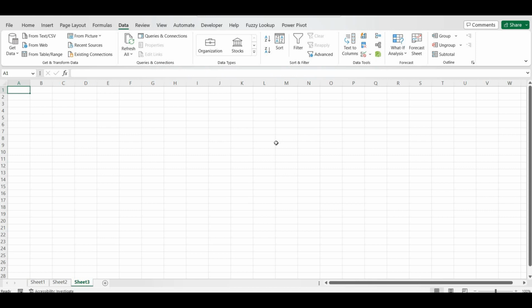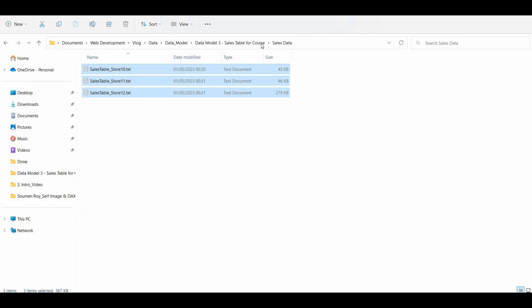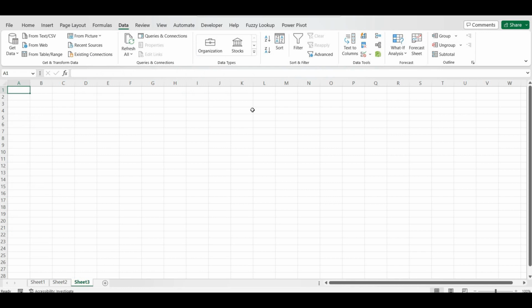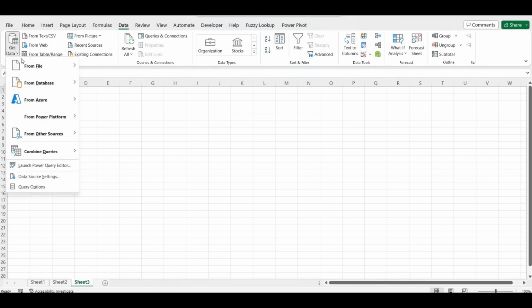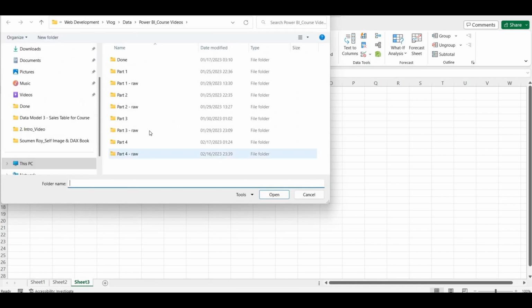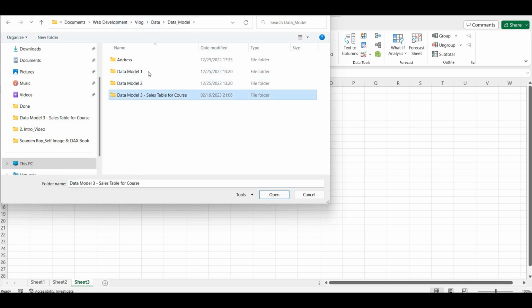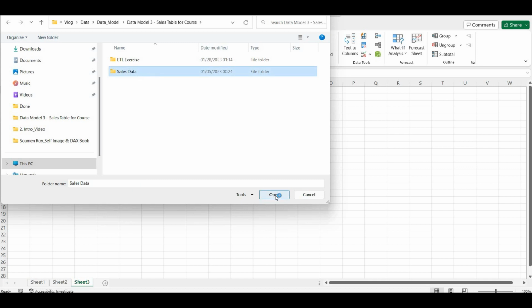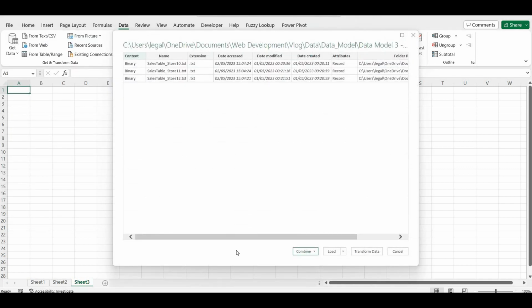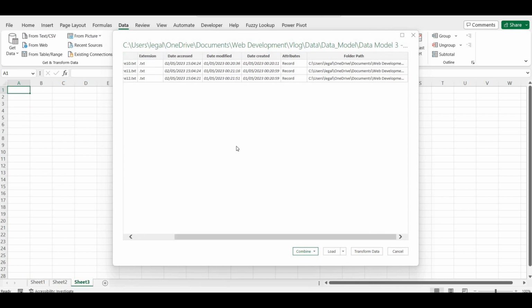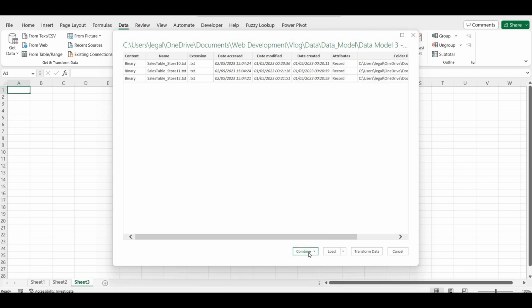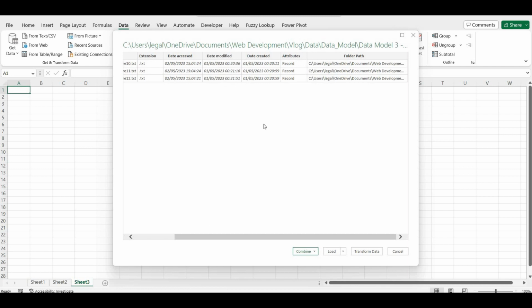In that case, we know only the folder. So if this is present in this sales data folder, I will give the reference or the path as a folder. So we can click over here, file from folder, and this time I want to give sales data. This is the file folder, and it's asking what are the data, and it is showing all the three data sets that I have shown just now. And I'll click on combine. So if I click combine, it will combine all the three data sets.